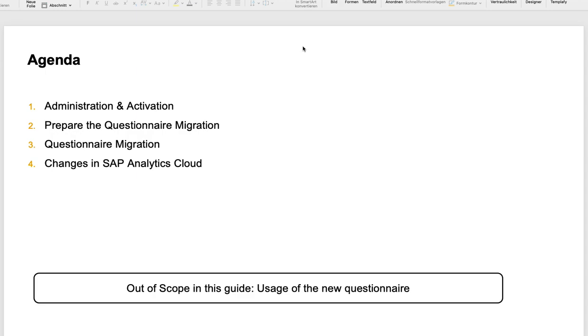That's why this how-to document is structured into four chapters: administration and activation, preparation of the migration of existing questionnaires and questions, and of course then the first impacts on your SAC stories.